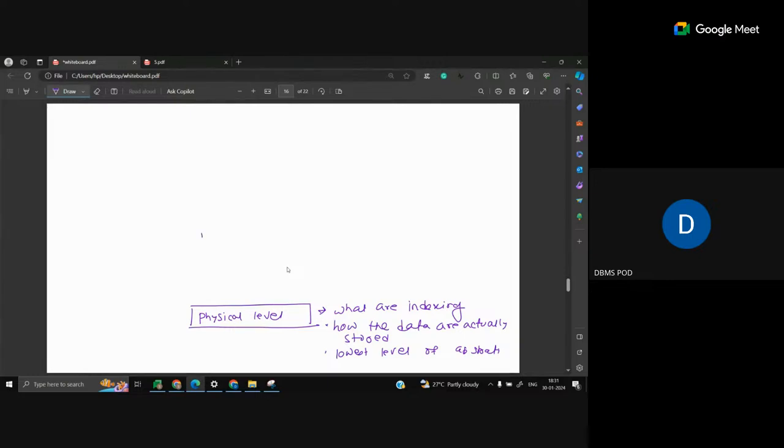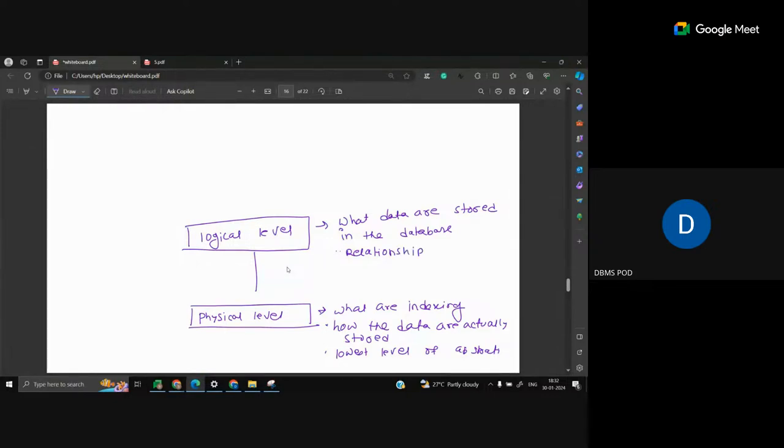Now that comes to the logical level. So this is the logical level, one higher level of abstraction. It describes what data is stored in the database, and the relationships among the data fields. The physical level we'll learn in week 8 and week 9, and the logical level in week 2 and week 3, right?